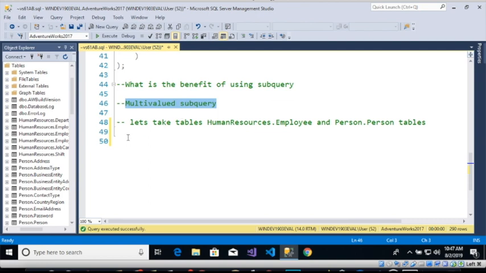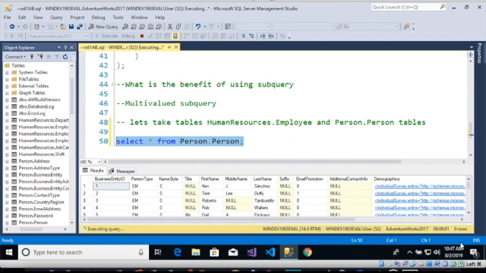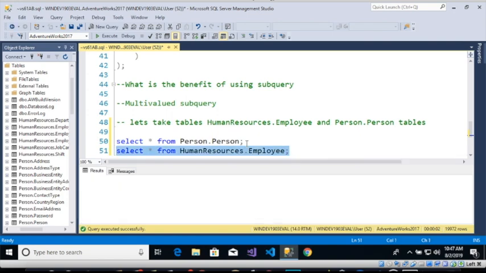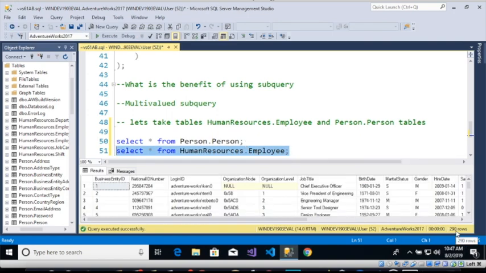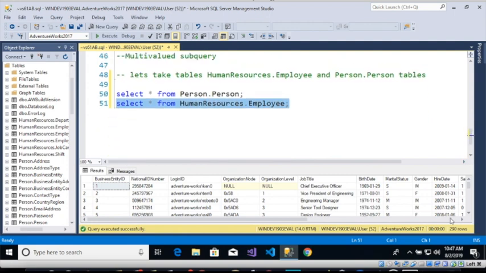Now, in order to see an example of this, let's take a look at two tables from the AdventureWorks database. The tables we're going to look at are the employee and the person tables. Let's take a look at them independently first. If I run this, you're going to see about 19,000 records from person. And if I run this, you're going to see about 290 rows. The number of records we have on the employees is 290.